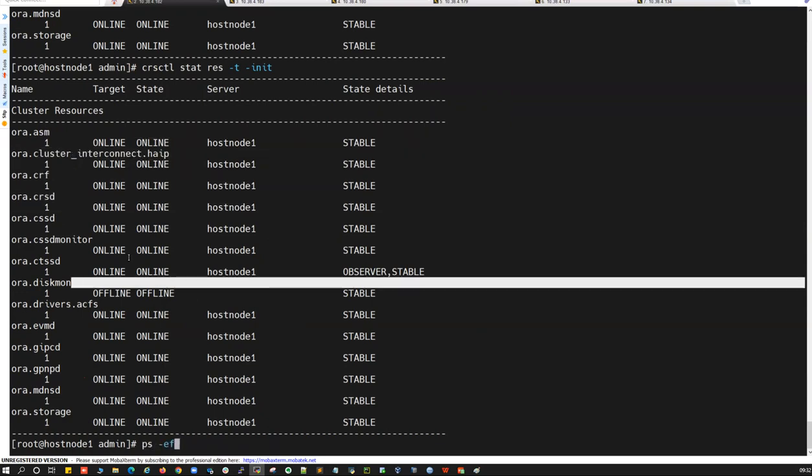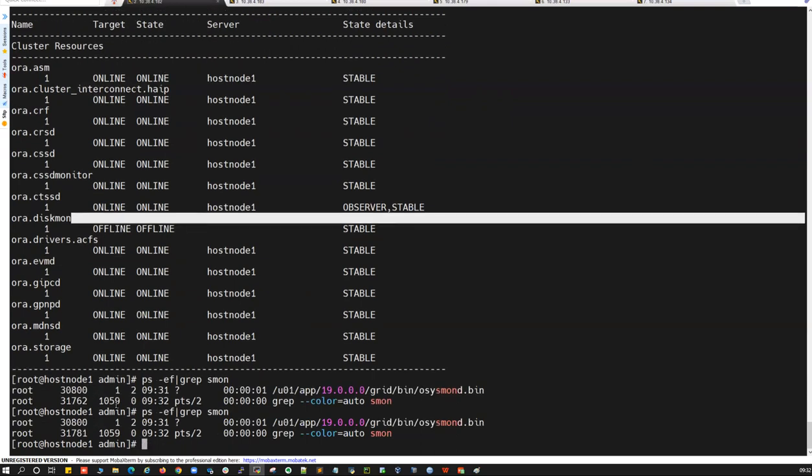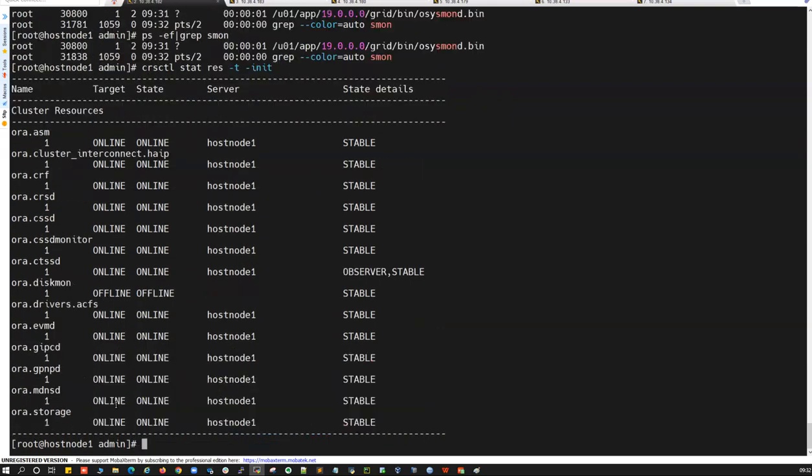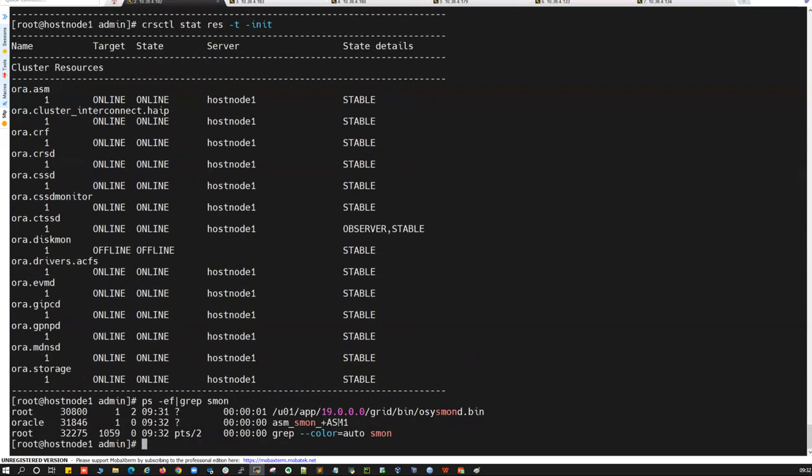You can check ps -ef | grep smon. Not yet, SMON has not come up yet. The moment you see all the services are back online, that's well and good, so you don't need to worry, your cluster is fine. Like your ASM is back online finally.